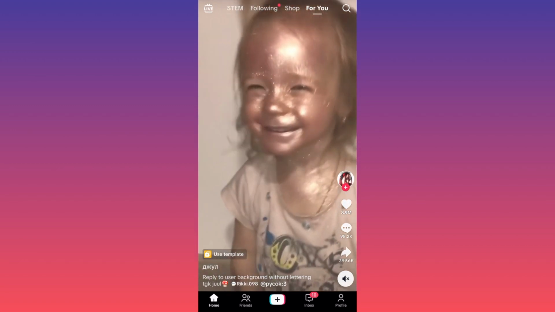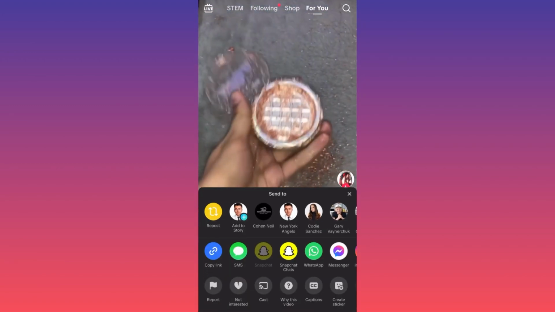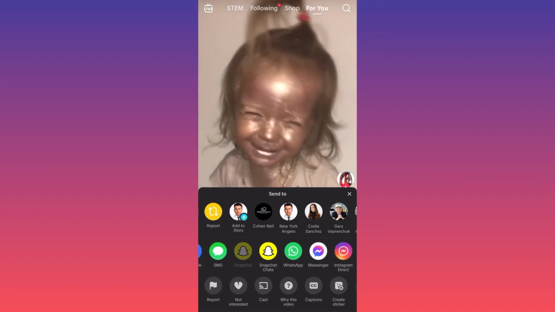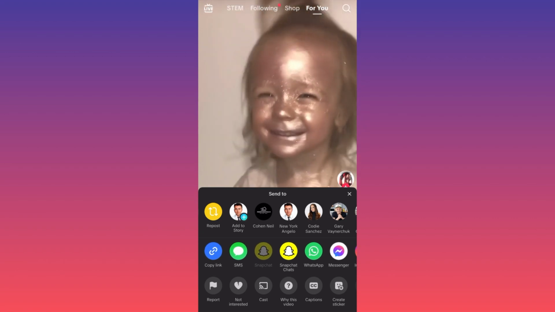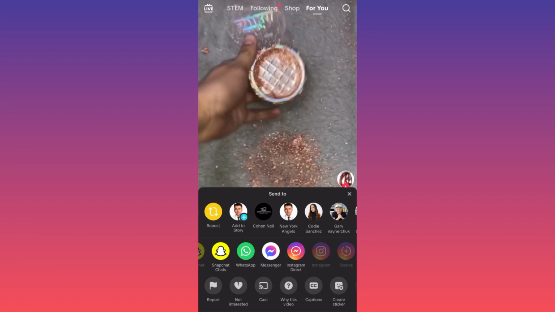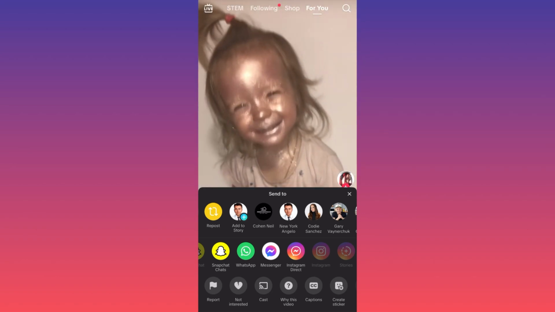Let's click on the arrow under the comment section, and then you see you have one menu, two menus, three menus, right? So what you want to do is focus on this menu over here, and then click on Snapchat chats. Okay, this will automatically launch the messages on your Snapchat, and you can select which of your friends to send this video to.